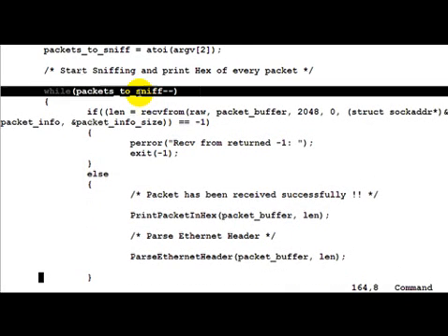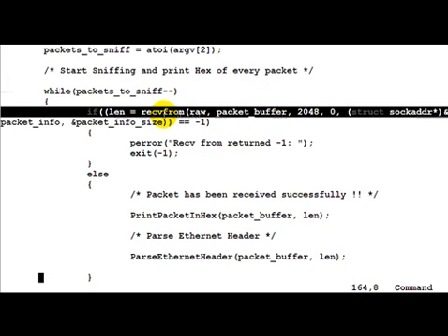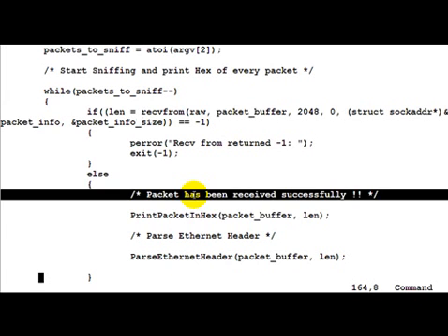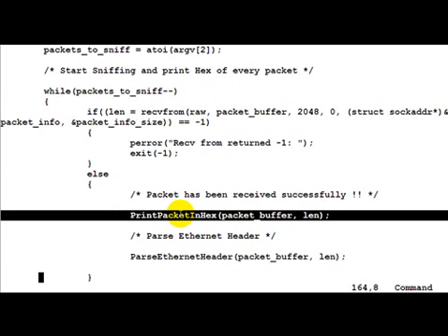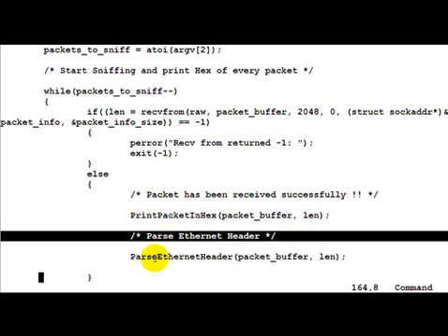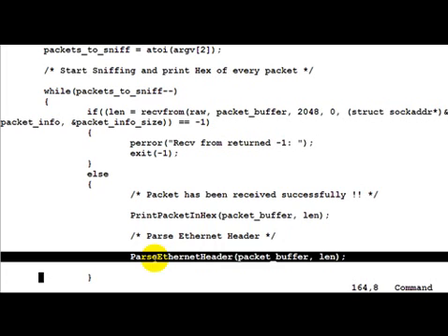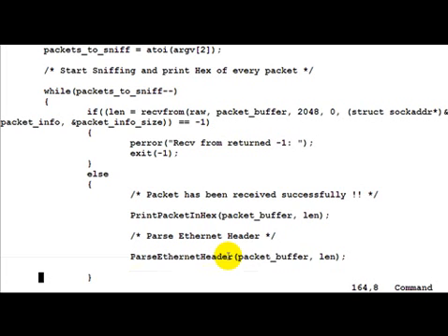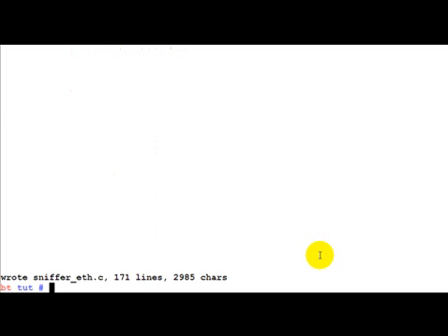Now we come here, packets to sniff, receive from where we get the packet. Let's say we've got the packet successfully. Then we print the packet in hex, just as in the previous case, but now we also parse the Ethernet header. Now parse Ethernet header is a function which we look into a little later that takes as input the packet buffer and the length of the packet. Let's first try and run this program and see the output.